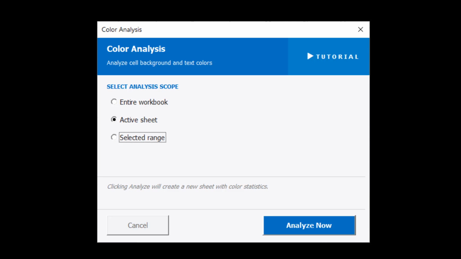Entire Workbook scans all cells across every sheet and groups results by color across the whole file. Active Sheet analyzes only the currently visible sheet. Selected Range analyzes only the cells you have highlighted before opening the tool.